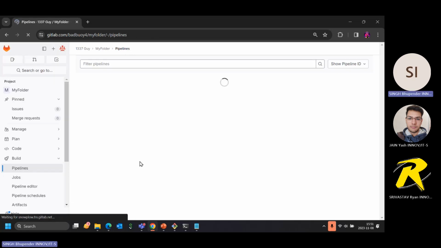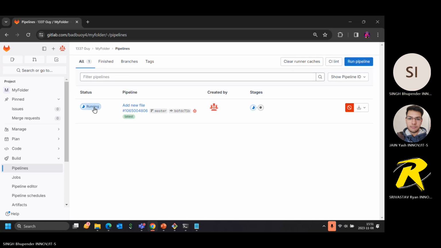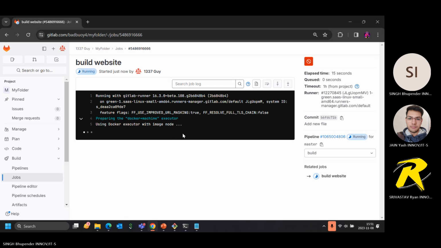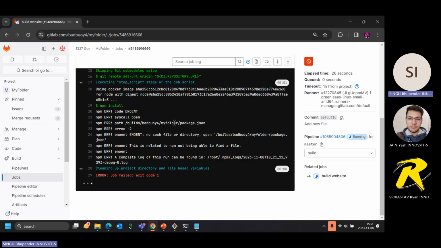Now we can see that these jobs are being run. We can see on the terminal that it is using the node image as per the command we have provided. And we have to wait for it to run and see finally this in action.